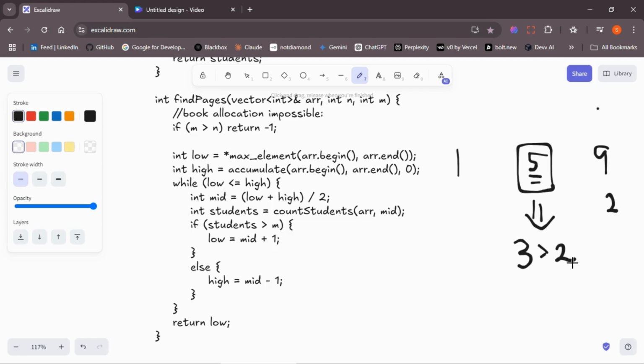Then what we need to do is increase the low pointer so that we will get some other higher value of mid element such that we will have the number of students as 2. Okay, so just like how we did for the cows question, we are going to increment the low pointer in that case. If not, we are going to decrement the high pointer in this case. Okay, and we are going to return the low pointer.